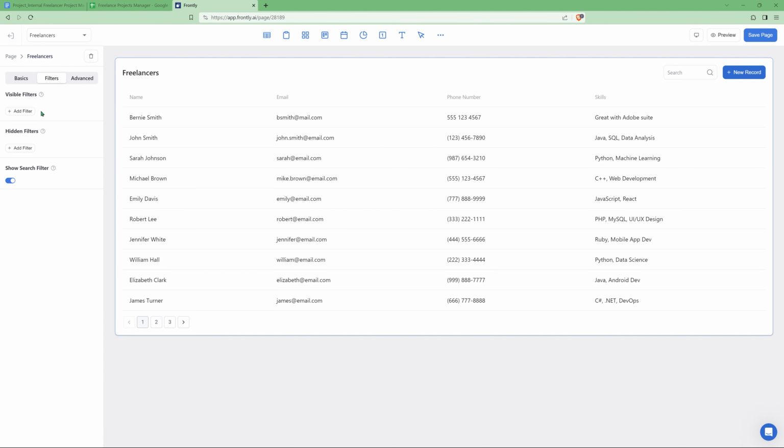We don't need any filtering here. We're not hiding anything, but just so you know, visible filters are filters that you can add up here where users can filter if you have like a categorical data. Hidden fields are allowing us to limit what we're showing without the user being able to tell, and we'll use that in a bit as well. And we can also add a search filter or not, and I'm going to leave it here because as we pile more freelancers that we're working with, I want to be able to search those.